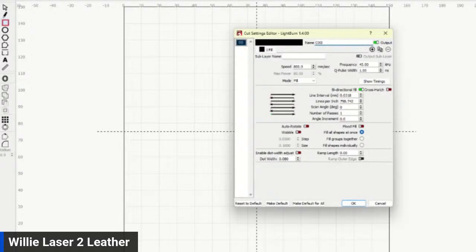The UV laser with LightBurn automatically sets at 80 at the max power, and you don't have any adjustment on it. So what does that mean? We're going to use the frequency and the Q pulse width along with the speed to regulate what our power is going to be.